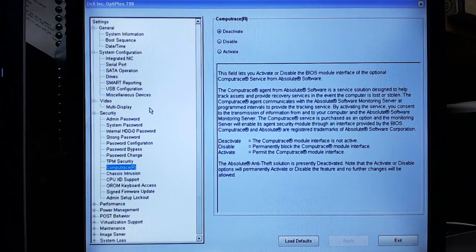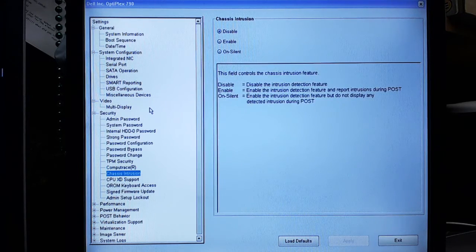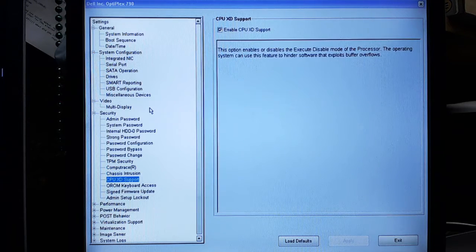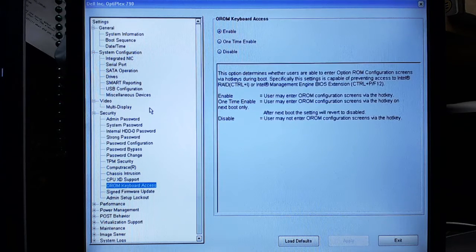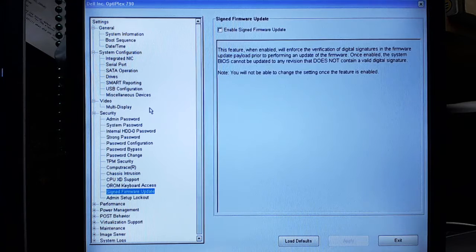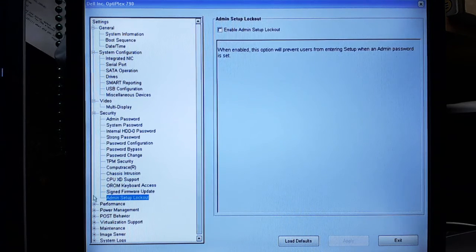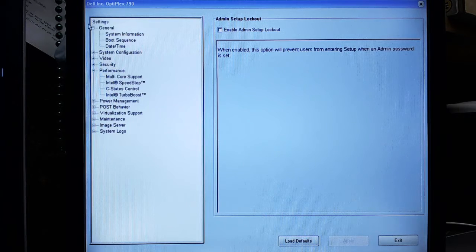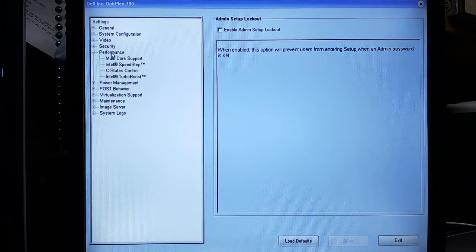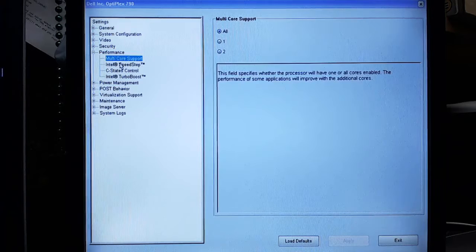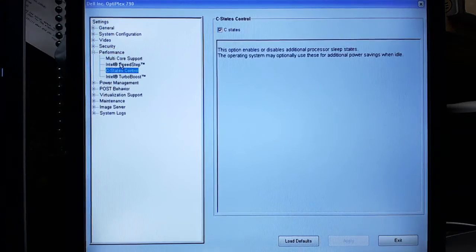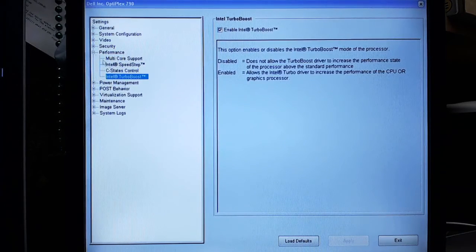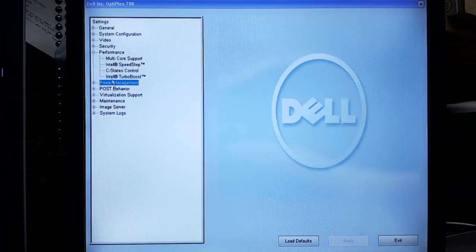I think the R means registered trademark. Chassis intrusion, CPU XD support, OROM keyboard access, signed firmware update, admin setup lockout, performance. I'm going to close some of these. Getting a little too busy. So performance, multi-core support, Intel SpeedStep, C-state control, Intel Turbo Boost. Next is power management.